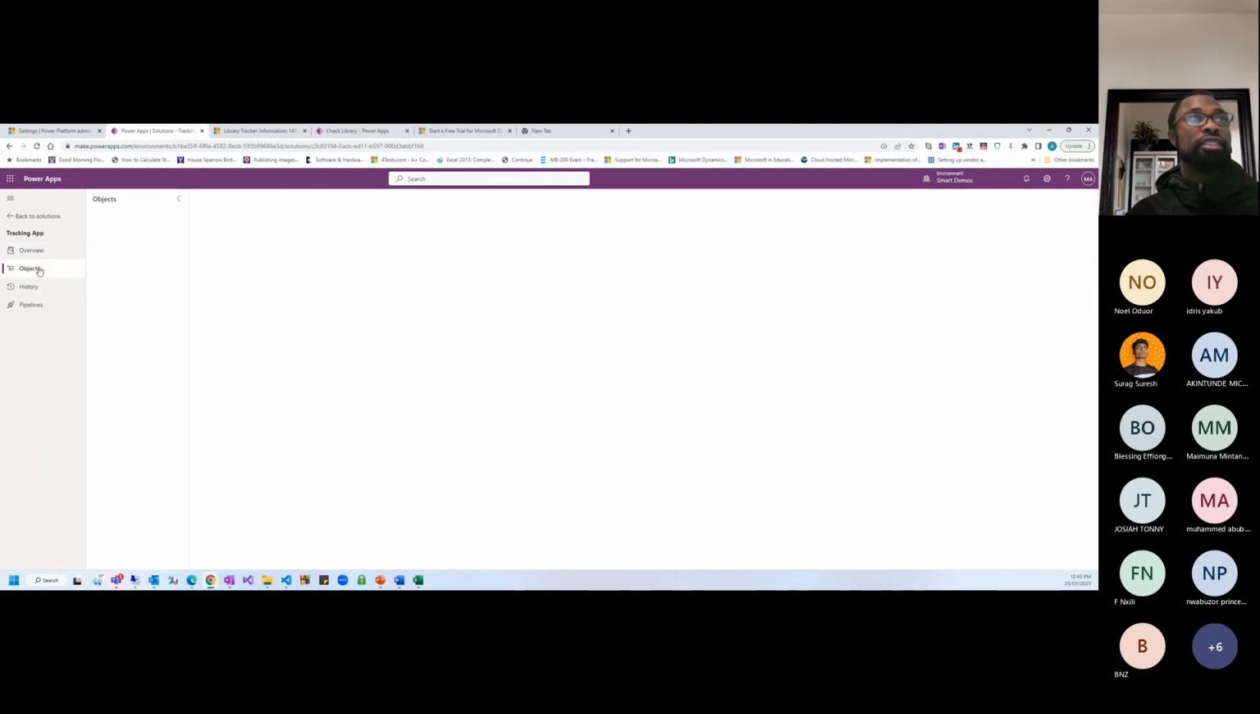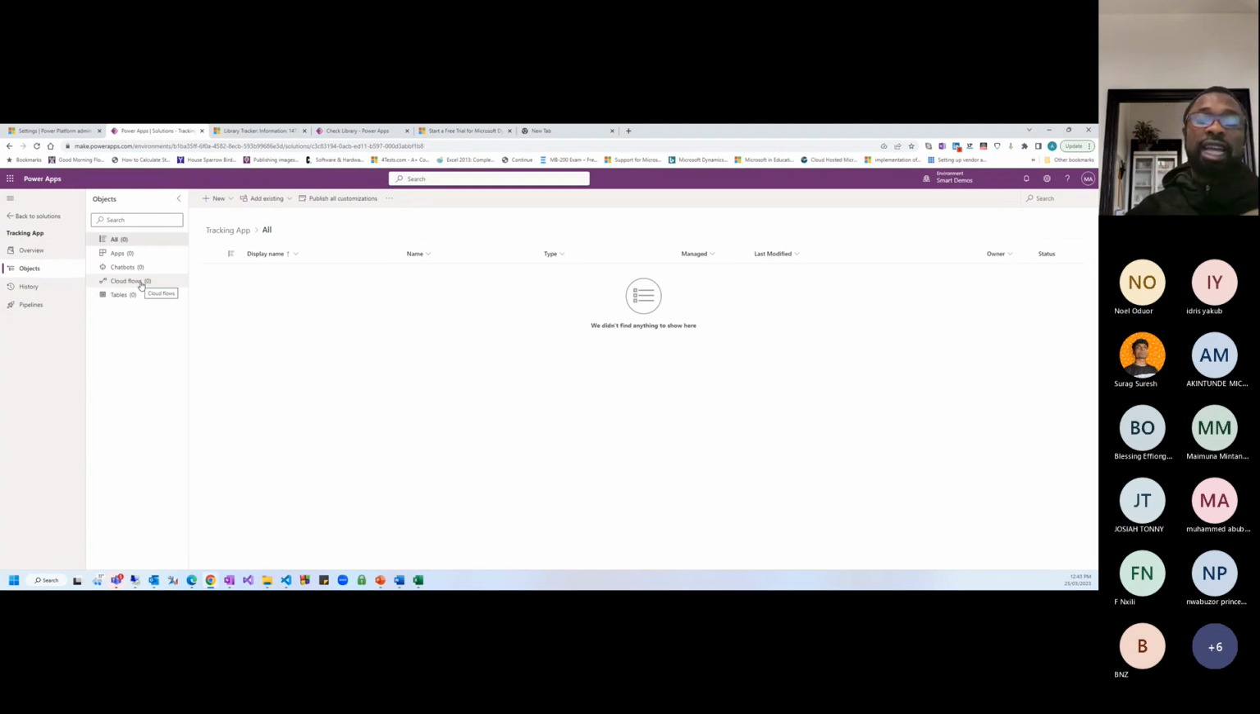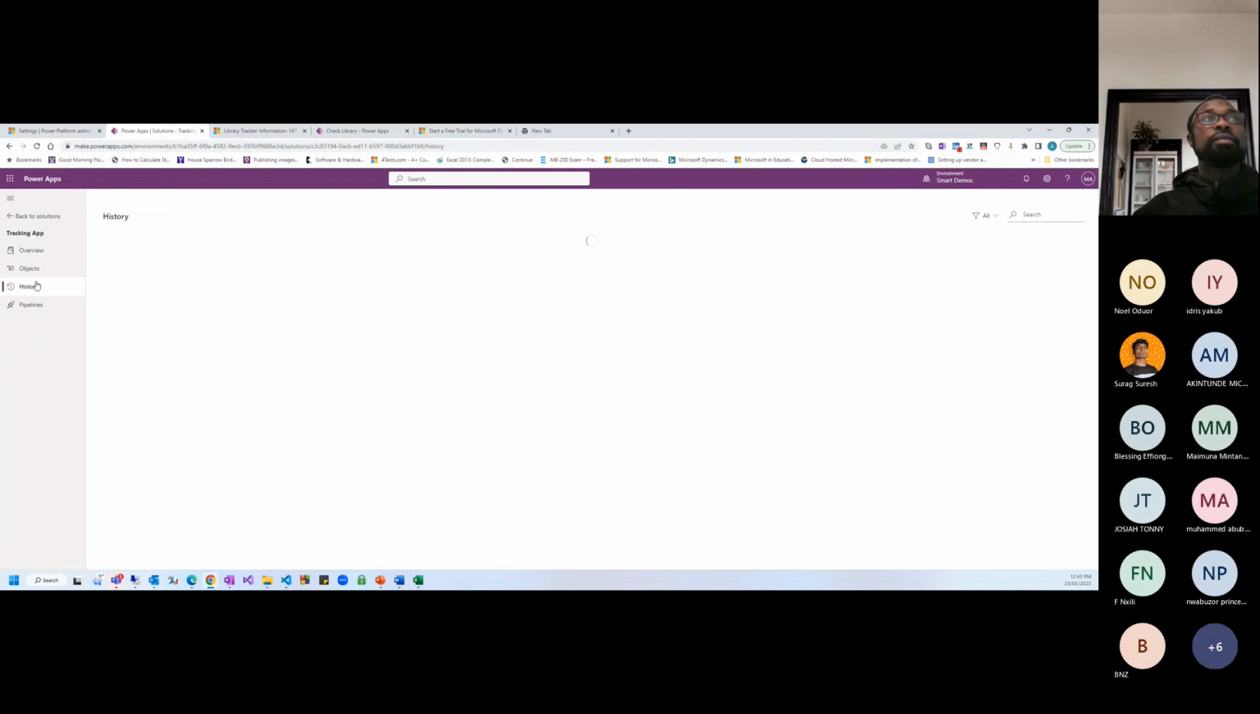And I want to check the objects. This contains your tables, the entire assets of the solution itself. As you can see, all of them are 0, 0 tables, because we haven't done anything yet in the environment. You also have solution history, right? The solution history shows when the solution was deployed, for example.